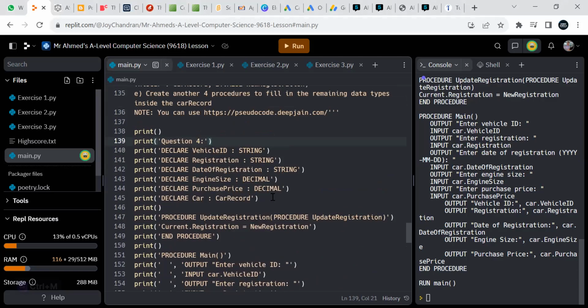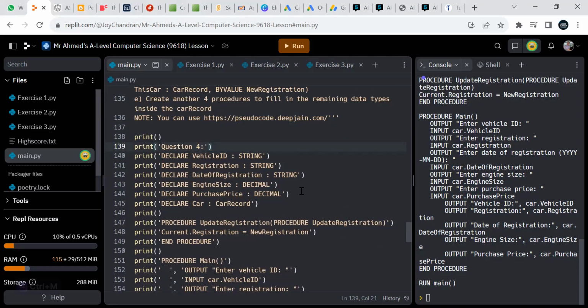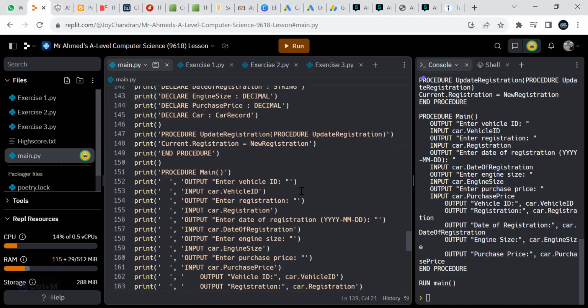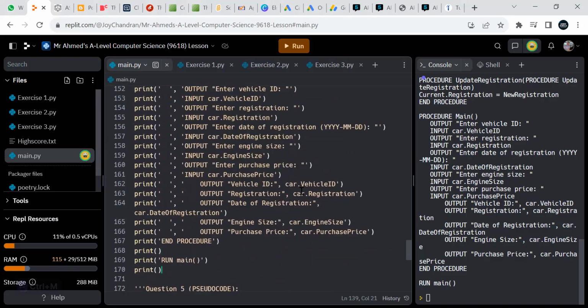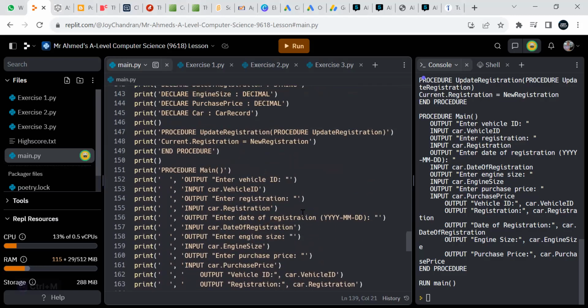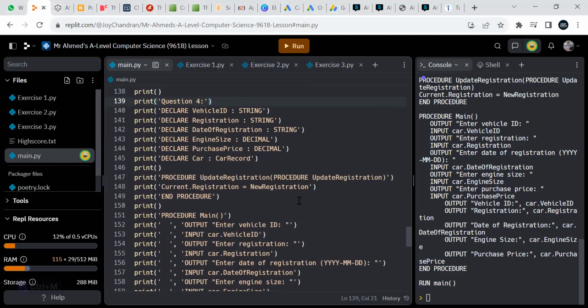Okay, so this is question 4, the pseudo code. Did you create a type? We didn't create a composite type. Okay, I understand what you have done. It's a good try, but let me share with you what the correct answer for question 4 should be. Let me share my screen.